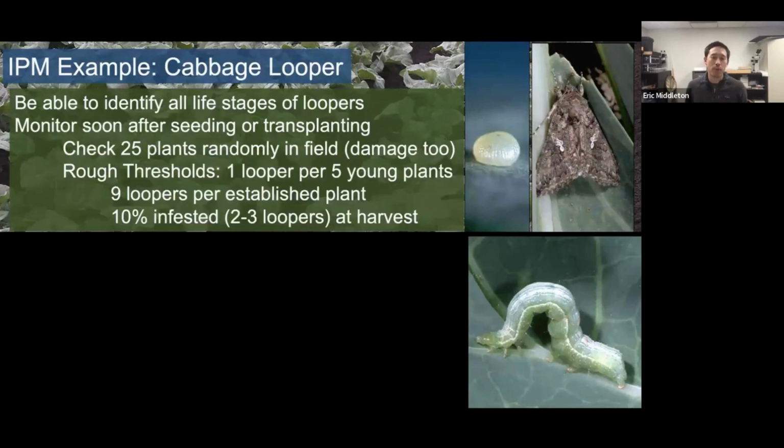As general rough thresholds per 5 young plants, maybe it's 1 looper because they can cause a bit more damage. For more established plants, they can usually tolerate a bit more damage, about 9 loopers per plant. And then at harvest, a little bit less, where if there's about 10% of your plants are infested, you might want to consider some additional form of treatment.